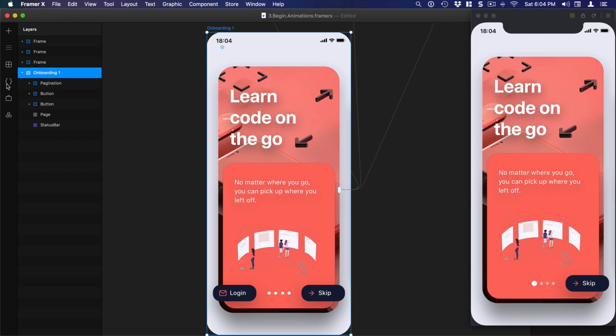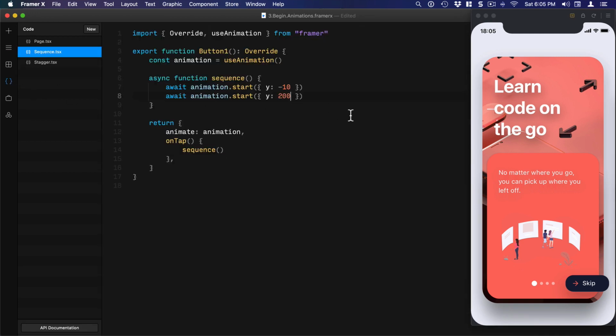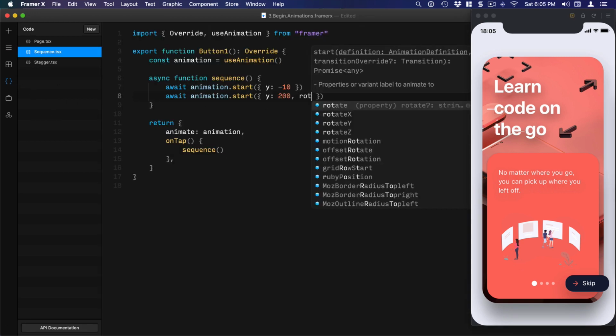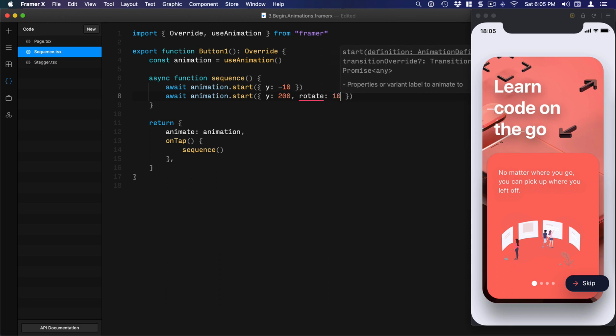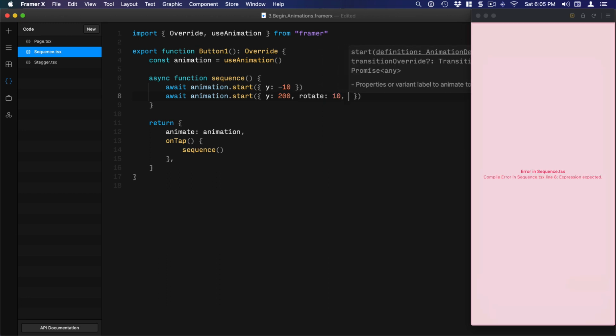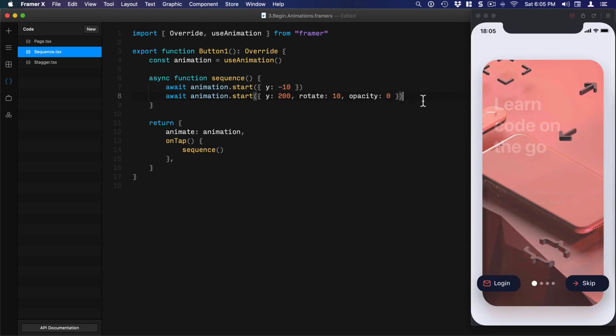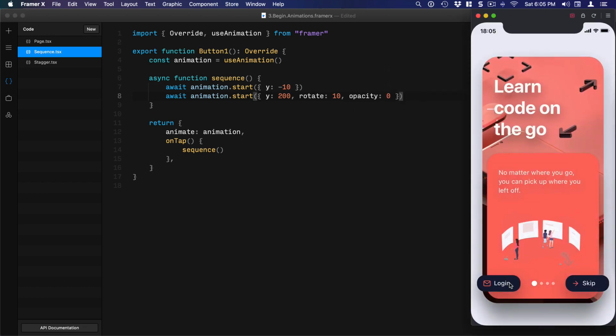So I'm gonna go back to the code editor, and let's say I want to also rotate 10 degrees, and I want to change the opacity to 0 when it starts falling. So you're gonna see that it goes up and then it rotates a little bit and it fades. Cool, so to finish this, why don't we create something totally useless?